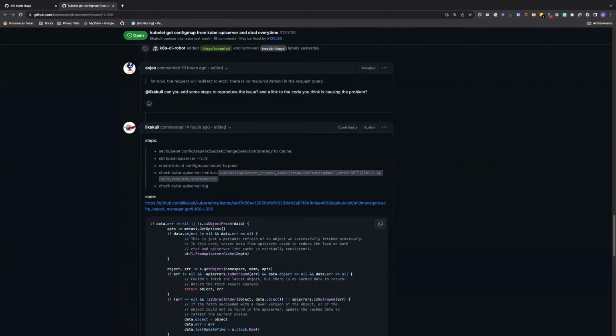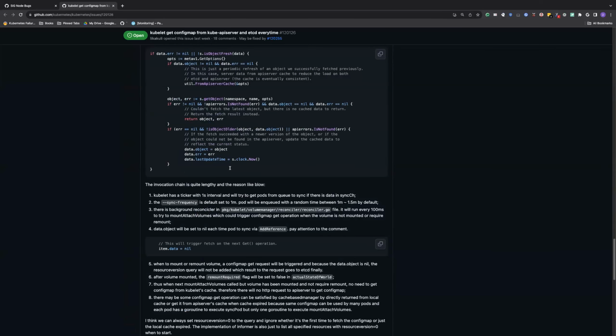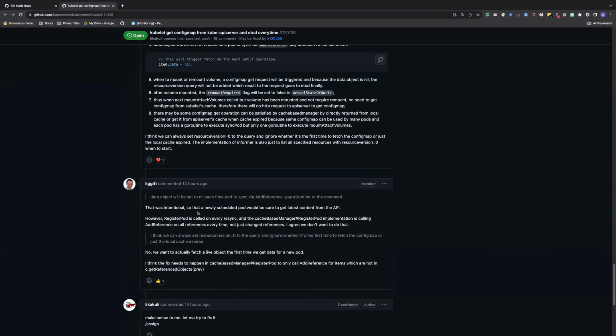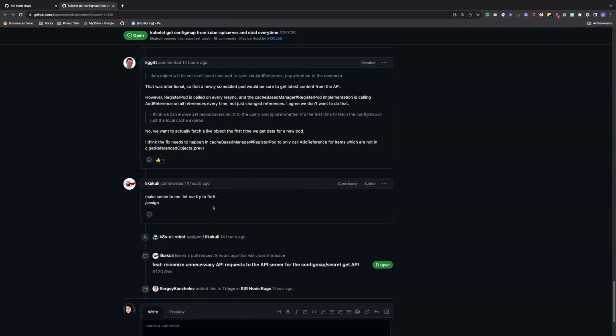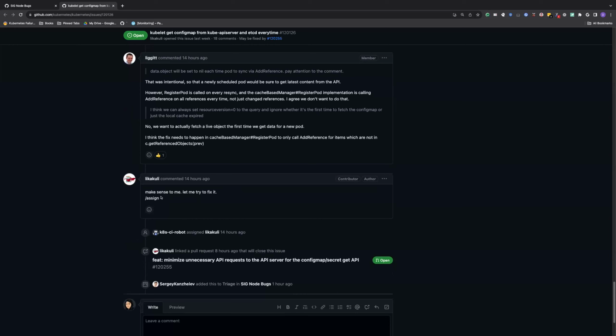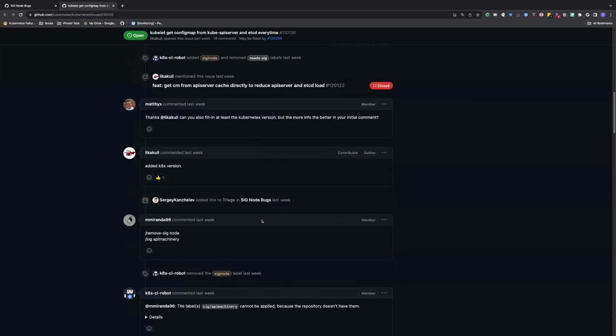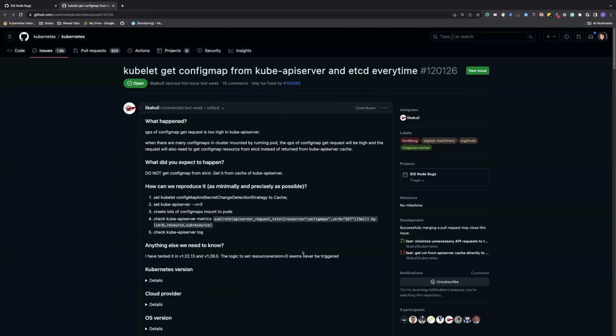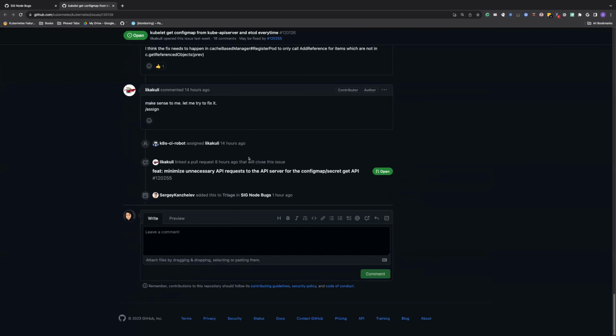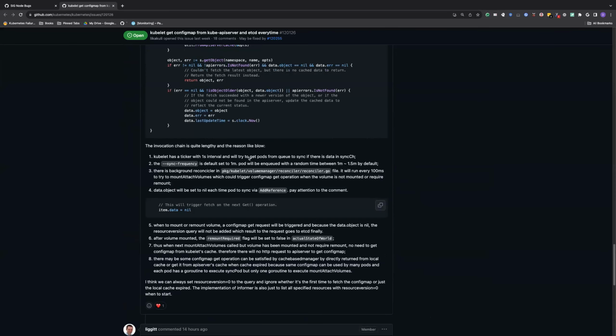Okay. So they were asked to add the steps, and apparently they did add the steps. This was intentional, so a newly scheduled pod would get the latest content from the API. However, register pod is called on every sync. Oh, looks like there is already an assignee to this. So I can mark this as triage then. I did see an assignee here. I'll just mark this as triage then.